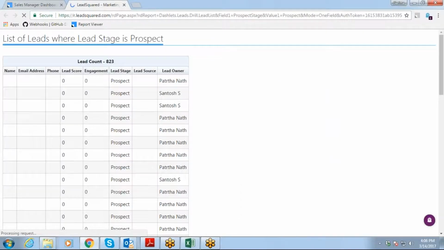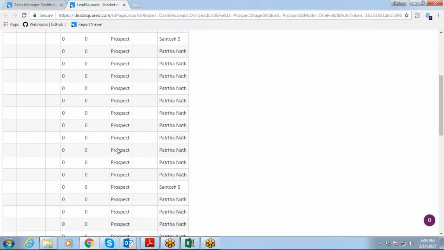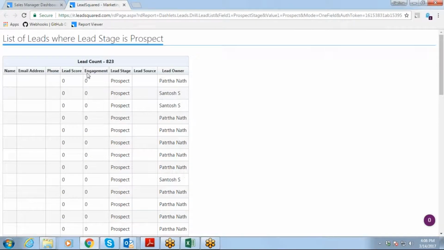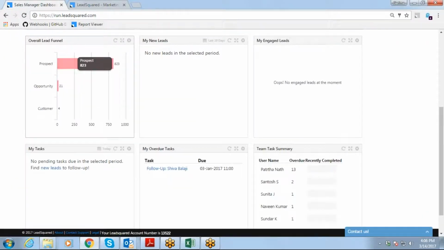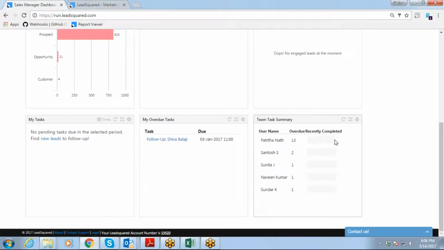If you click in here, you can see all those leads who are in the stage named prospect, right? You can see all those leads with their name and all that stuff. So this is how the dashlet works. Every task you can see, your overdue tasks you can see. You can see your team task summary also, correct?